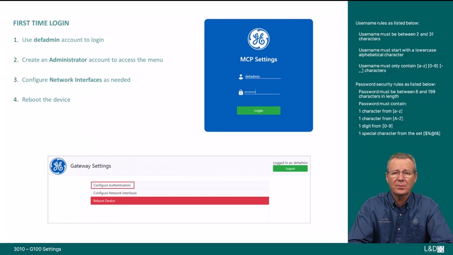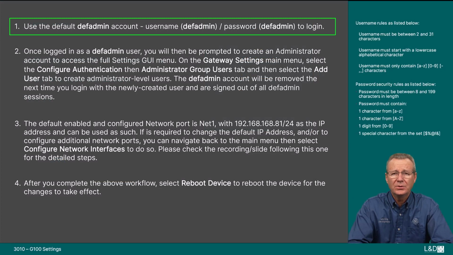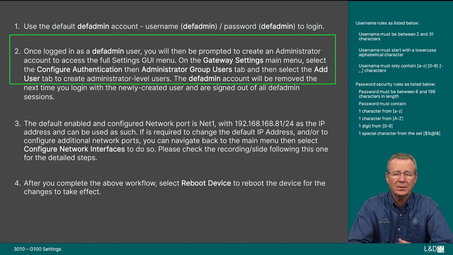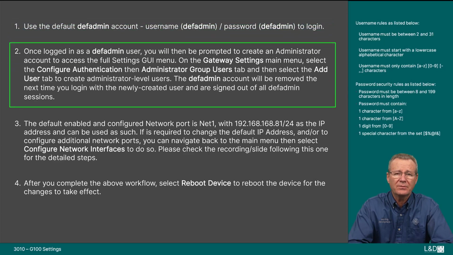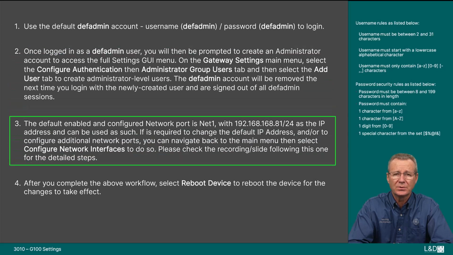When you log in for the first time with the G100, follow the steps below to complete the initial setup. 1. Use the default defadmin account, user defadmin, password defadmin, to log in. 2. Once logged in as the defadmin user, you'll be prompted to create an administrator account to access the full Settings GUI menu. On the Gateway Settings main menu, select Configure Authentication, then the Administrator Group Users tab, and then select the Add User tab to create administrator level users. The defadmin account will be removed the next time you log in with a newly created user and are signed out of all defadmin sessions.